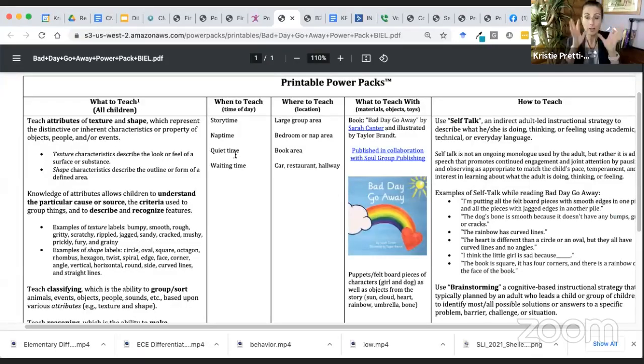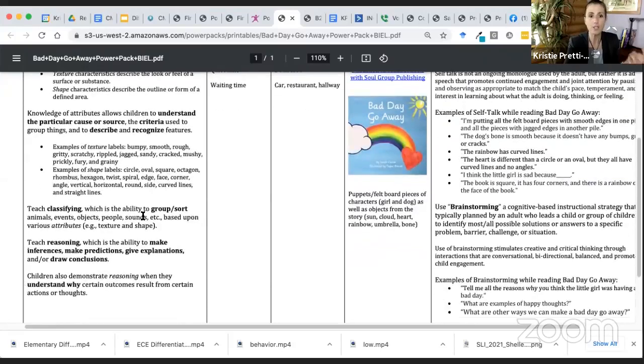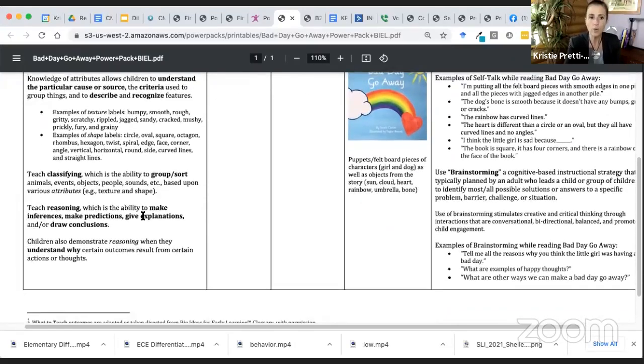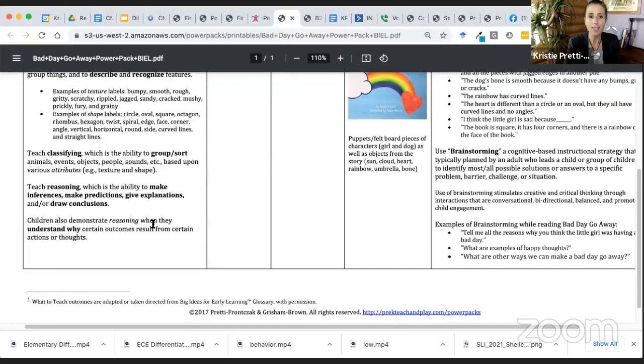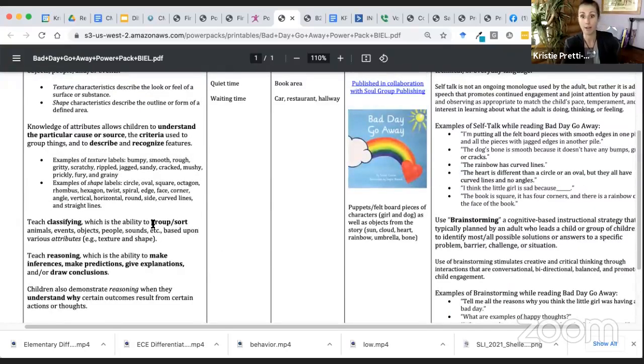So this is what happens if you're worried about kids choosing where to go. So first of all, Bad Day, Go Away. I know what Mary Beth is teaching. She's teaching attributes of texture and shape. She's teaching knowledge of the cause of something and the criteria that we group things. She's teaching classifying, reasoning, and is there more? That's enough, right? That's a lot.